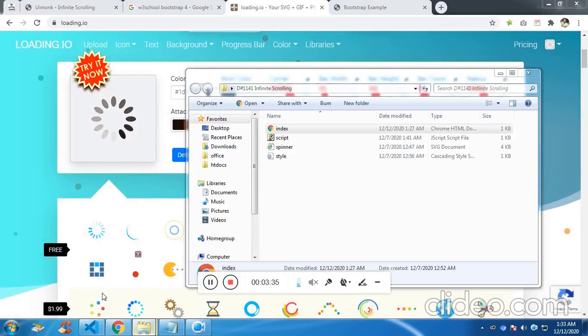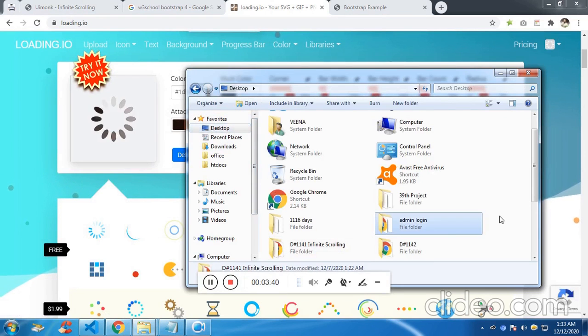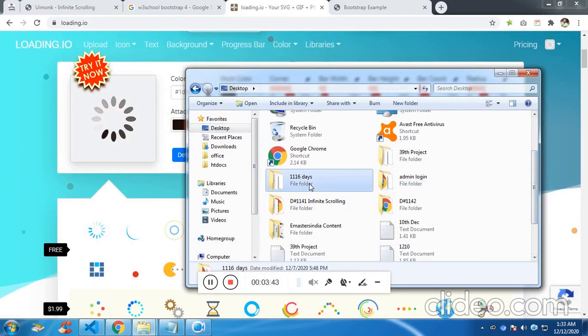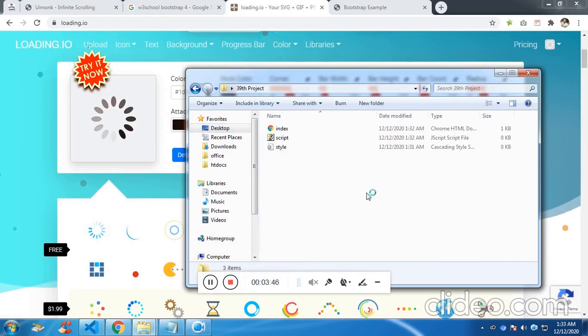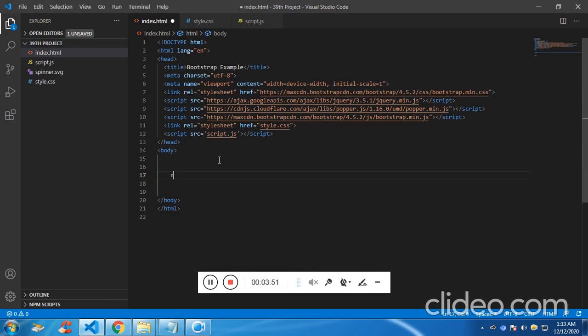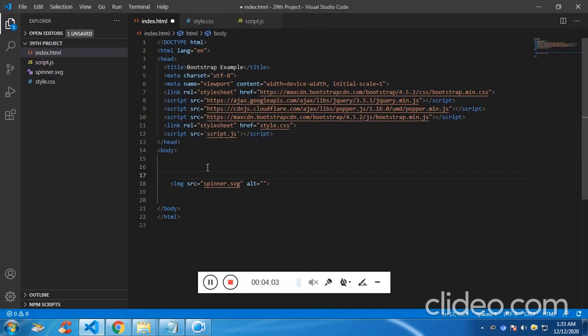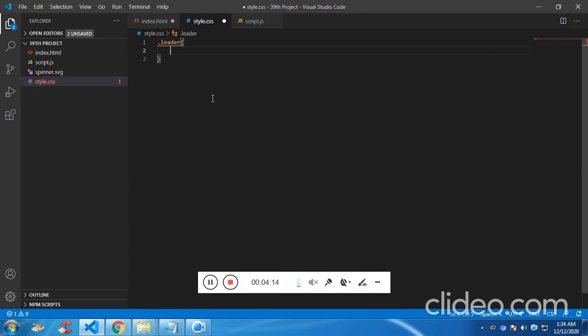I have already downloaded the loader and kept it in my folder. So let me copy that. And in our HTML, let me show the image spinner.svg. So if you refresh, this is how it looks. So let's keep this in the loader class. Let's align this in our HTML.